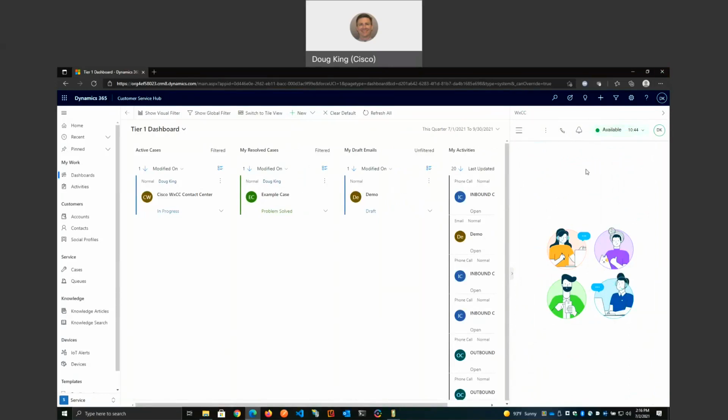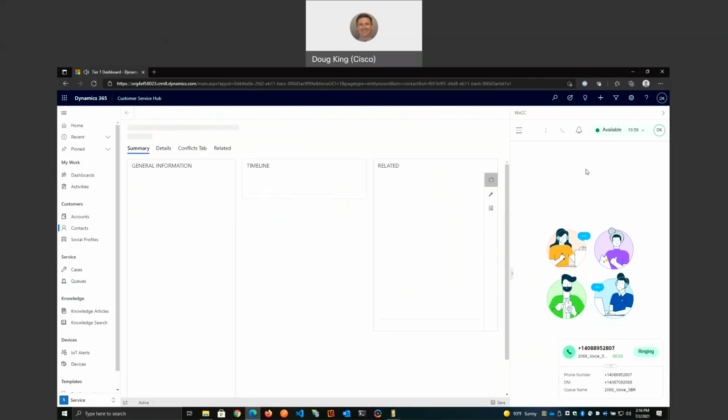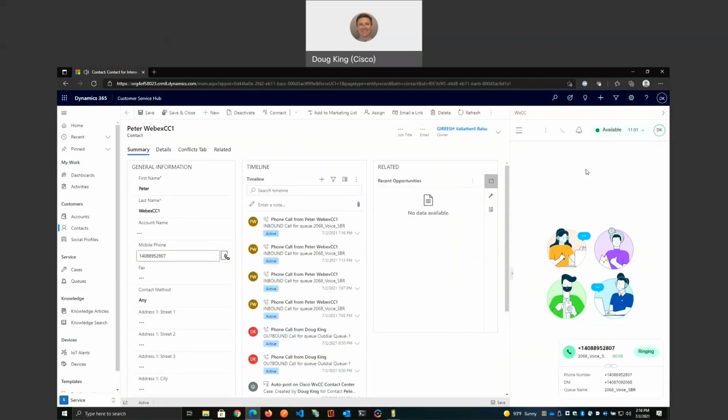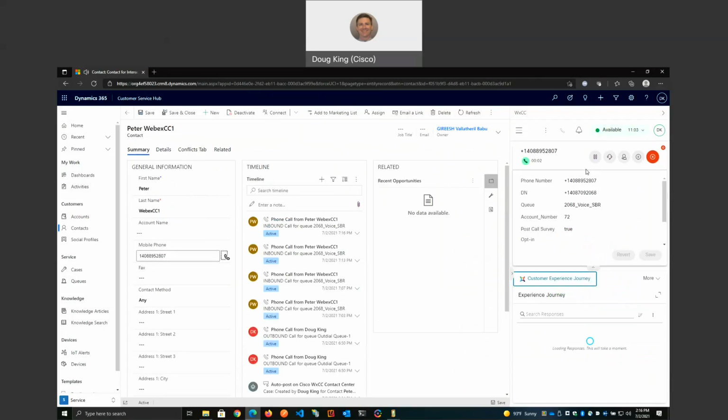So let's go ahead and push in a number of different interactions. The first one is going to be a single record match in screen pop. All right, so here comes that call. It is now ringing to the agent, and we went ahead and popped that screen.